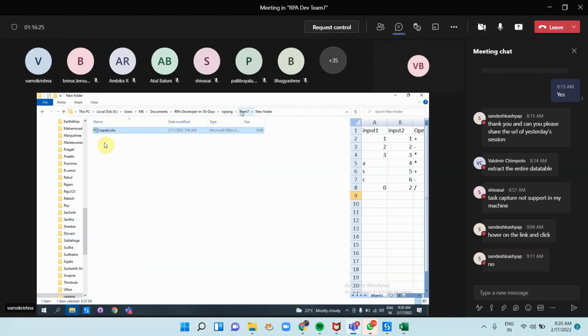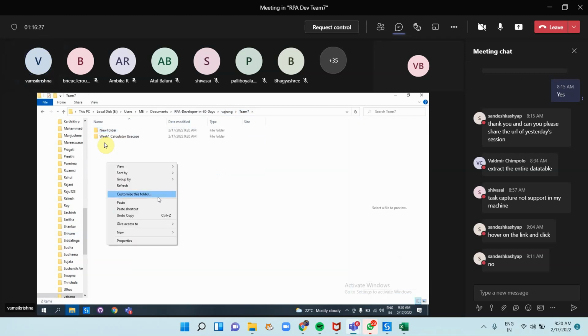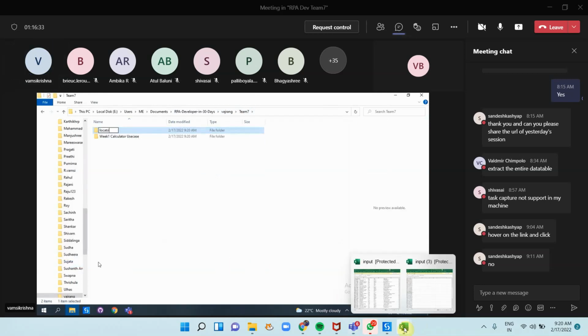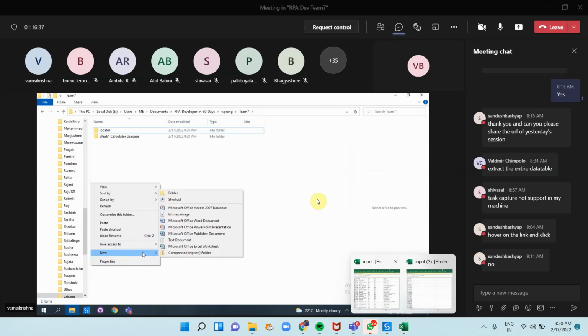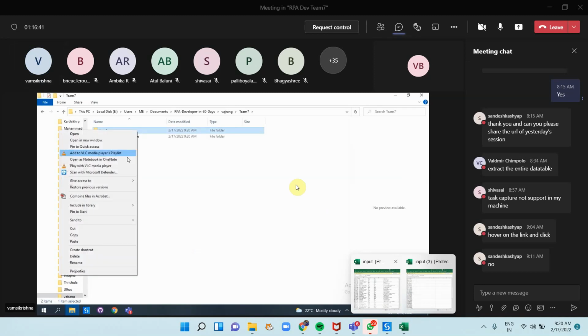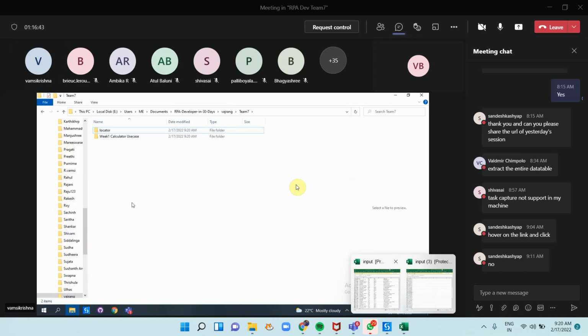Yeah, go back to Team 7 and then just add locator. I'll just tell the names, just rename the folder. Okay, just copy it and paste again. Locator, copy it 5 times. Okay, now the second.